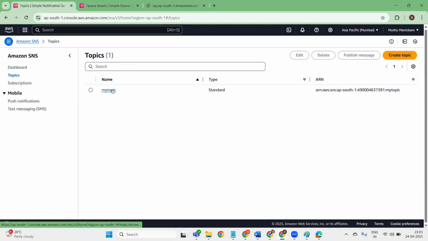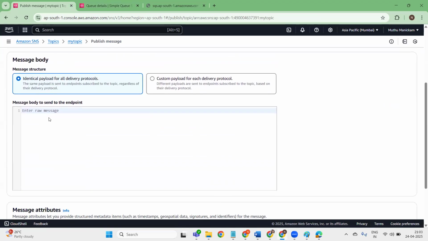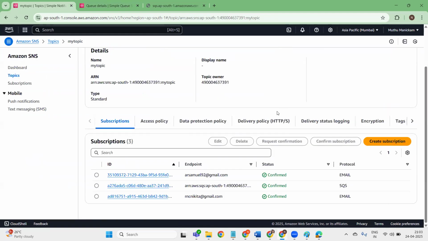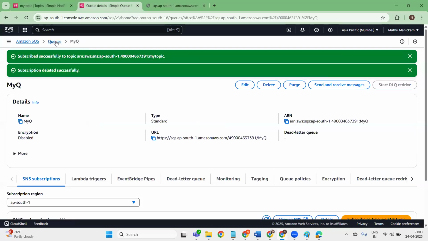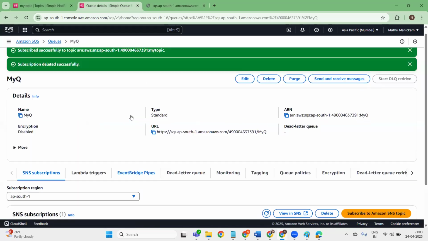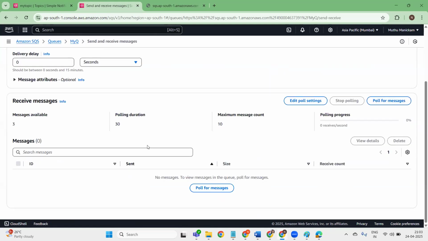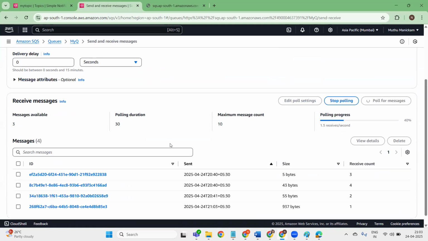Now if I publish any message from here, give it any subject and any message, and after that publish the message, let's see. Okay, so you will also get these messages here in this queue. To check it, go to send and receive messages. If you want to see the message in the queue, you have to poll for messages. You know that, right? So let's poll for the message. I think you will get it.